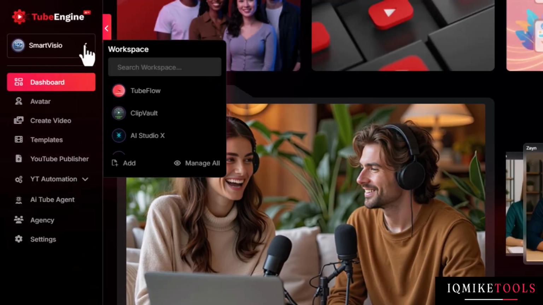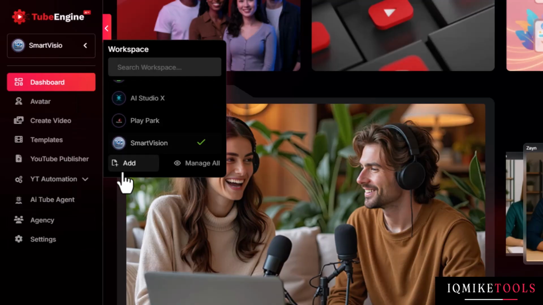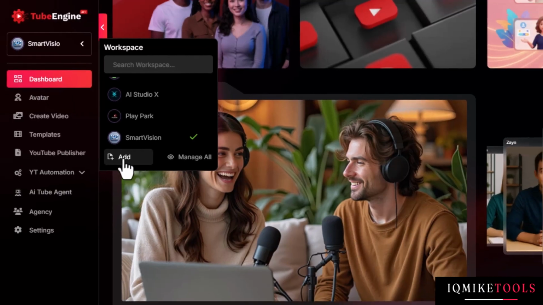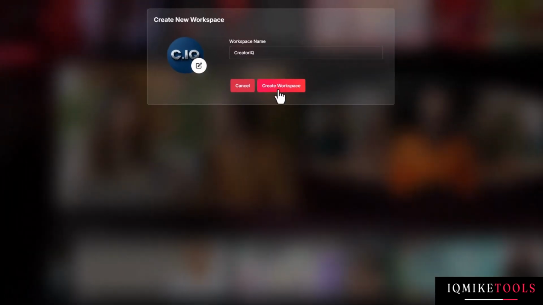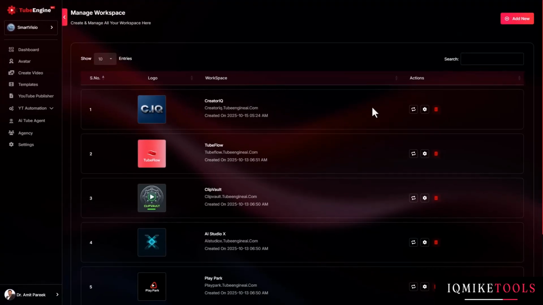On the top left, there's a section called Workspace. This is super helpful because you can create multiple workspaces for yourself, your clients, or team members. Each workspace works independently, so you can manage different projects or even run your own agency from one single dashboard.